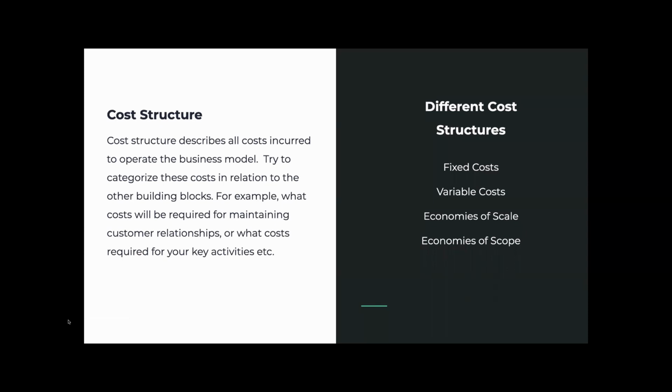So identifying the cost structure and trying to line it up again with the other building blocks. So you might have a cost associated with maintaining those customer relationships. We want to make sure that that is in the business model canvas. This is not supposed to be your 10-year pro forma. This is not a detailed budget. We're really focusing on the main costs.